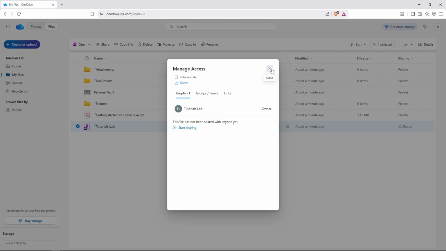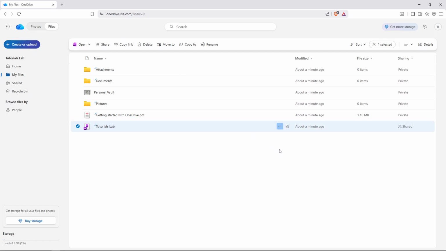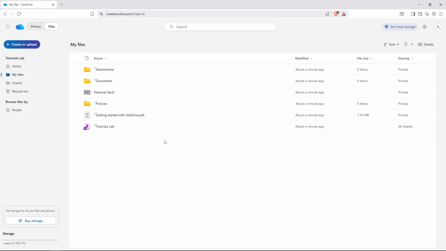Once every contact is removed, this notebook will turn into a private file and be unshared moving forward. Your notebook is now secure and only accessible by you.